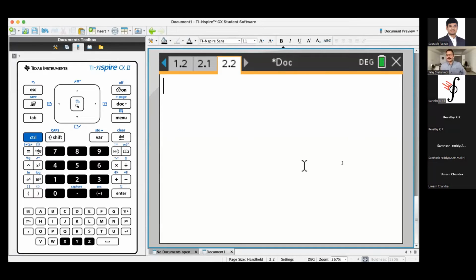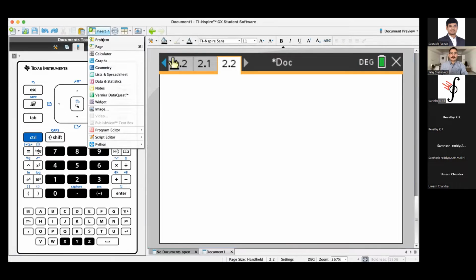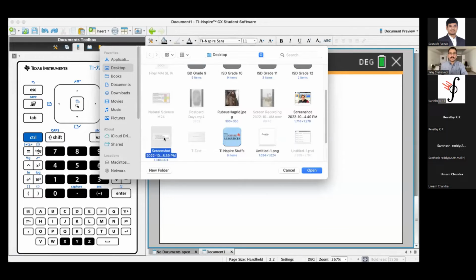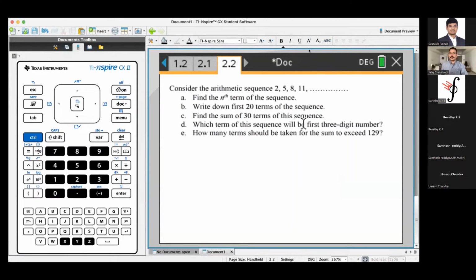Okay, I just shared a screenshot. Try if you can open this. So this is the question. Those who cannot open, can you see on my screen?